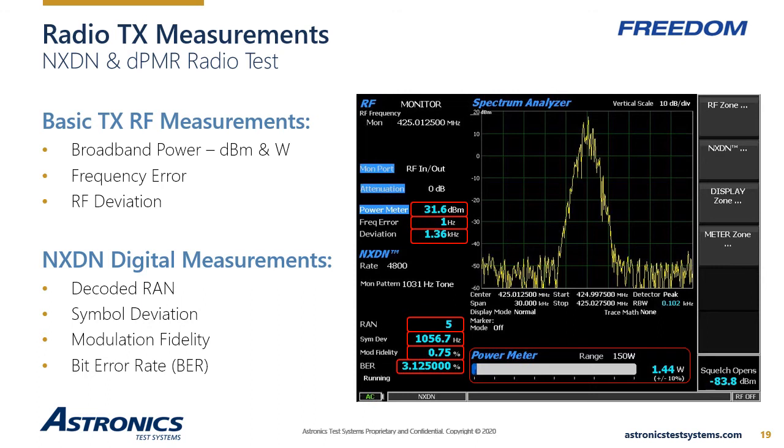In the NXDN zone, which is the lower left-hand corner of the screen, we have four pieces of information about the digital signal. We have the TX radio access number ID code. This is the RAN code. It's an ID that identifies a specific group of users. Multiple users or multiple groups can use the same channel without hearing each other's conversations. Of course, this means that sometimes users will have to wait before transmitting if the channel is busy. This decoded RAN code can also be copied to the generator with the push of a button, which again will save time when testing the receive of the radio.